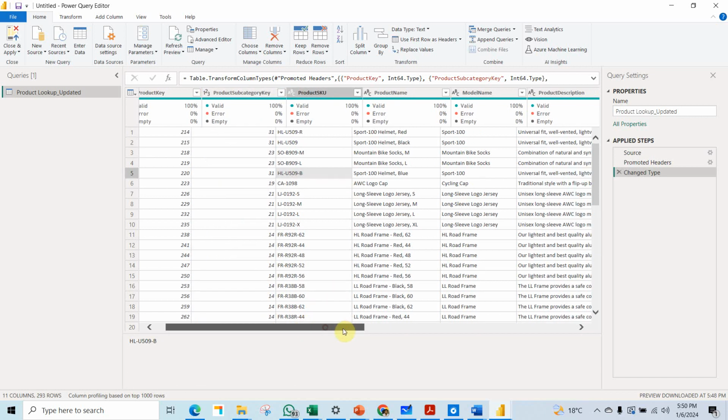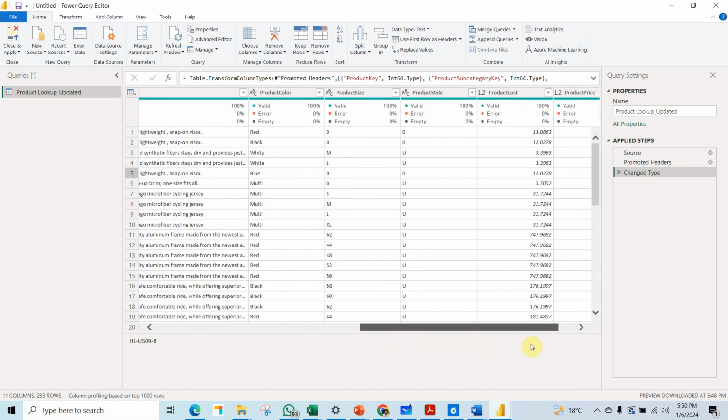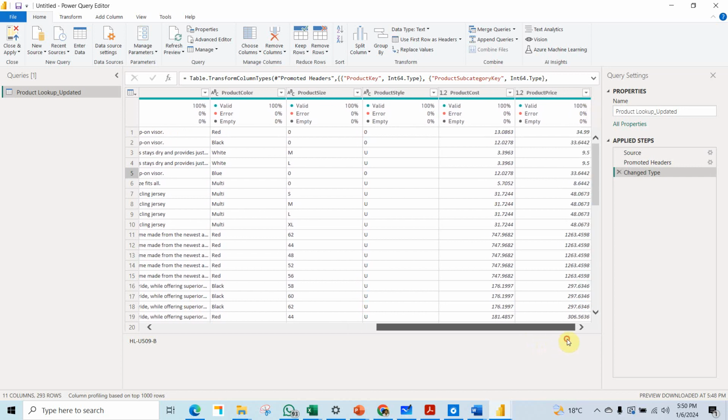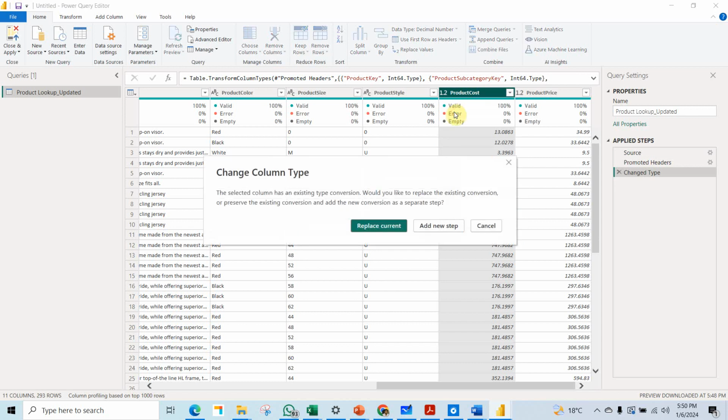Similarly, if you keep on looking, you will find the columns named product cost and product price. Product cost is 1.2. So 1.2 is a decimal number, but indeed this is the cost, so it must be some price or some currency. So you can see a dollar sign here. I'll click over here so that I can convert this whole column into a currency.